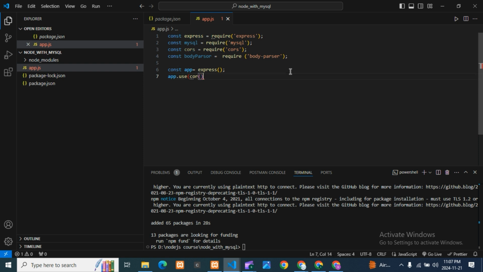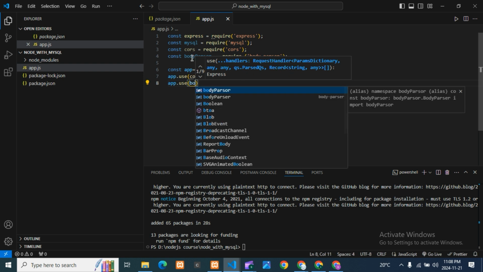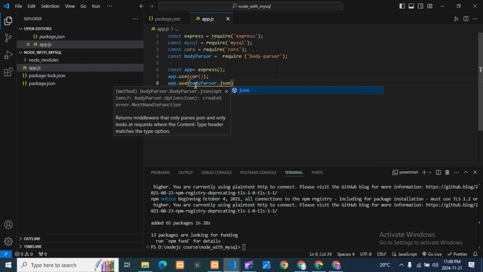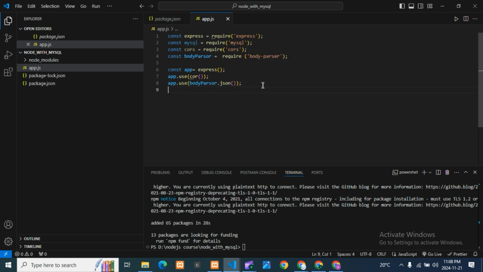So the instance I'm creating, guys. Then next, app.use, and here the body parser will come, .json. Okay, this is done. Next, what we will do, guys, now we will connect. This is the main declaration and all done. Now we will connect our database, which is a MySQL database.